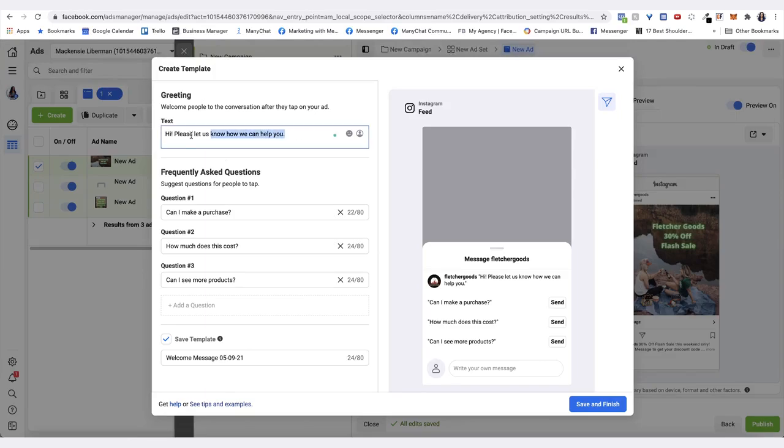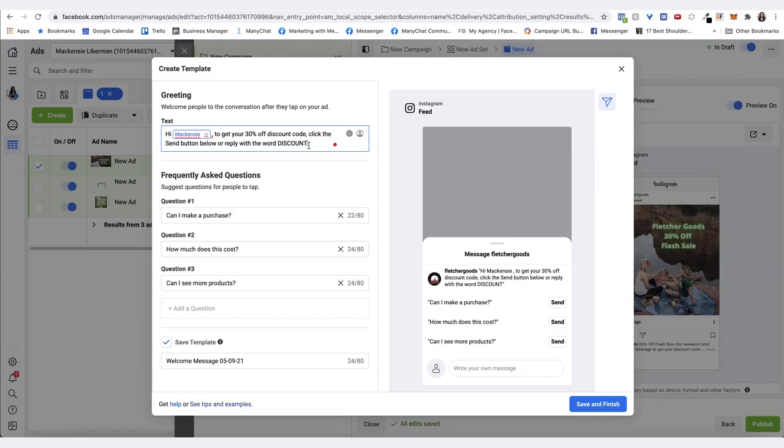So first you can change the text. And what I do is I like to put in the person's name, and then I reference what was said in the ad and then give them the next call to action. So I say, hi, first name, to get your 30% off discount code, click the send button below or reply with the word discount. The reasoning behind this, if for some reason this send message doesn't show up or whatever, there's always this option for them to reply with the word discount.